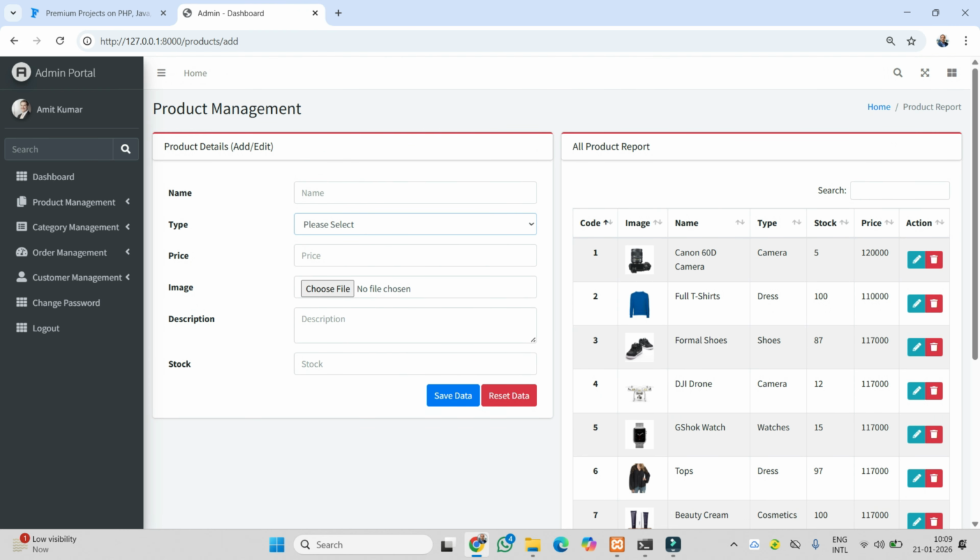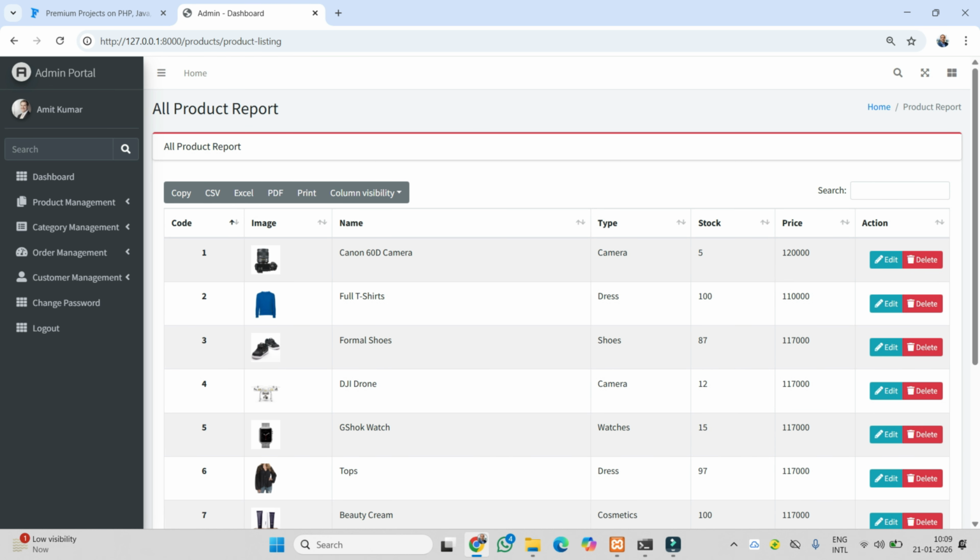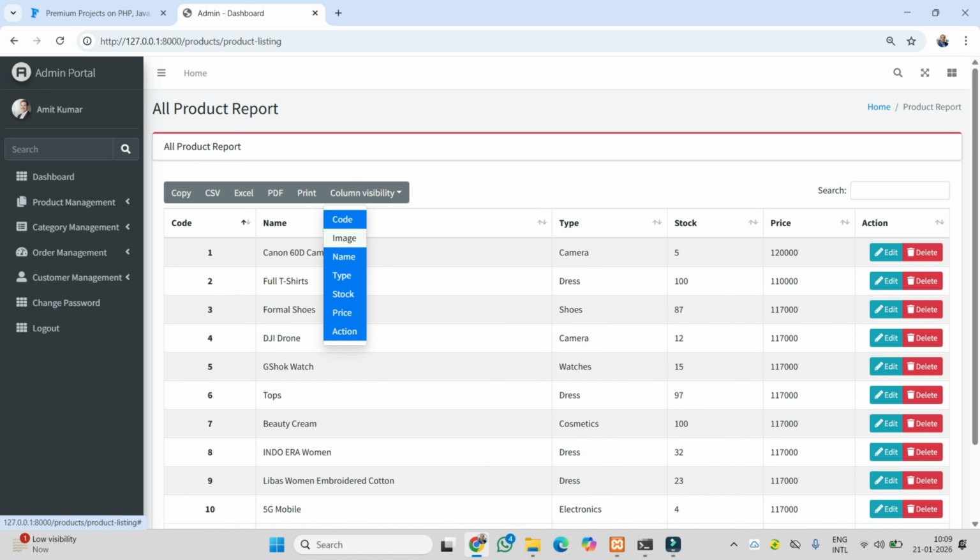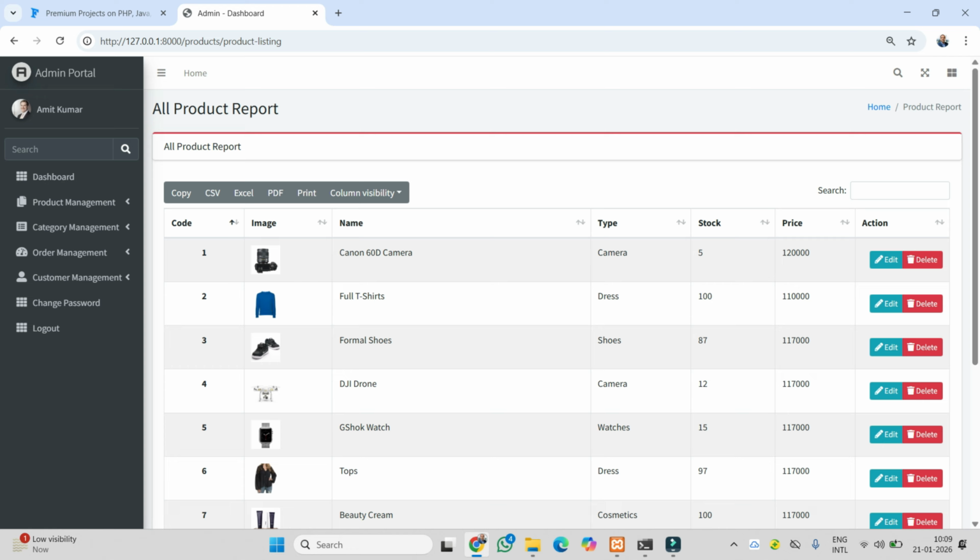First, click on the add products page. Here admin can easily add new products from this page. This is a product report page. You can see the whole product report. You can easily edit and delete from here, and you can export the data as CSV, Excel, as well as PDF. And this is column visibility. If you want to hide the image, you can click on image. If you want to see the image, click on image again and the image becomes visible. This is the power of this table.